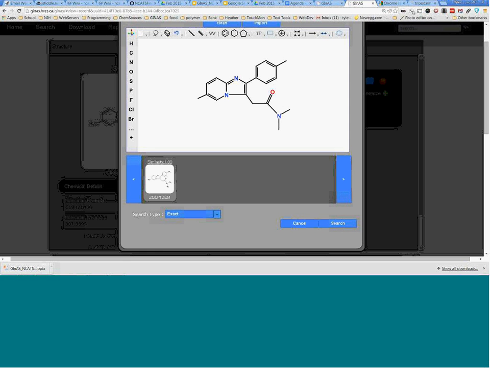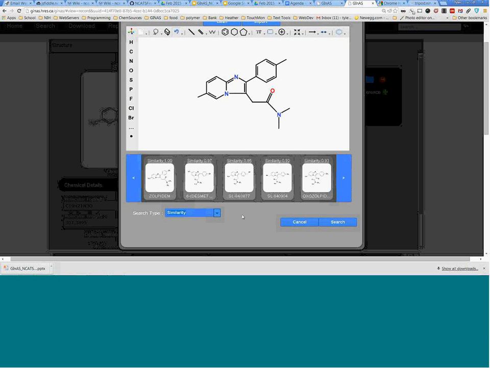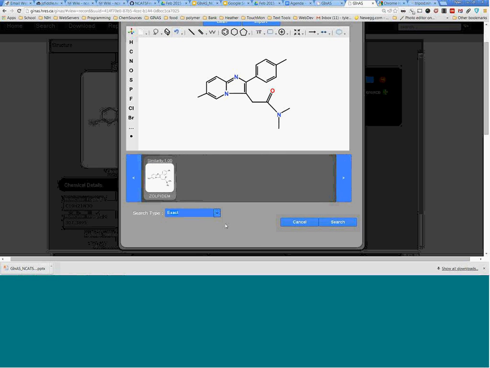You can also let's say, for instance, polarity, in which case the most similar substances, structures to the one that you're searching. Down the search type drop down, you can select the chemical structure search you want to do.